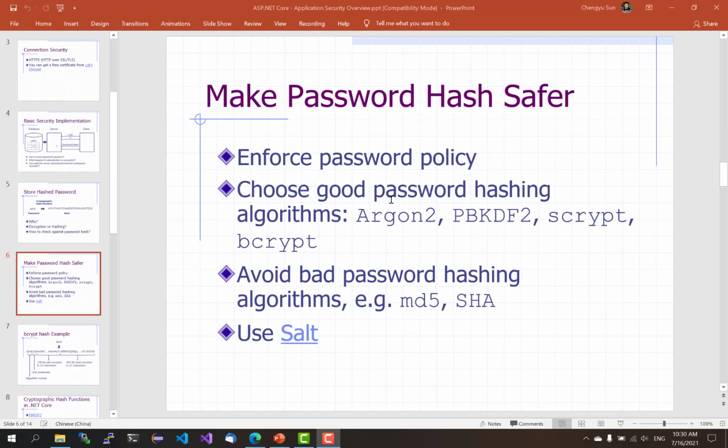Just hashing the password is not quite enough, as hashed passwords may still be revealed by attacks such as brute force attacks or dictionary attacks, or some combination of the two. Usually, an application should do more to make password hash safer, and that may include enforcing some password policy. For example, forcing users to use long passwords with special characters. It's also important to choose good password hashing algorithms. The current recommendations are Argon2, PBKDF2, and Bcrypt.